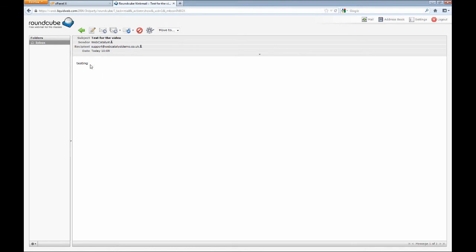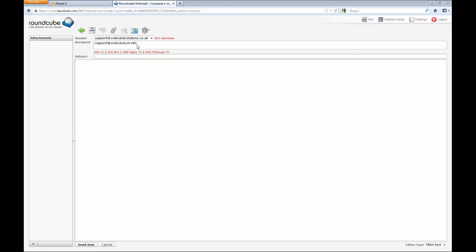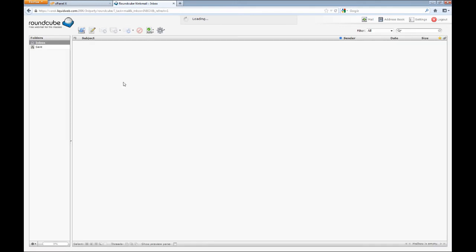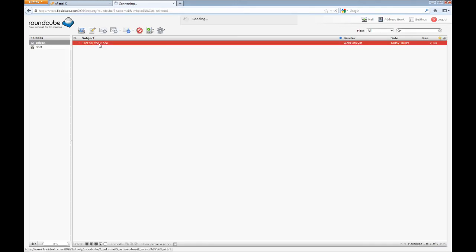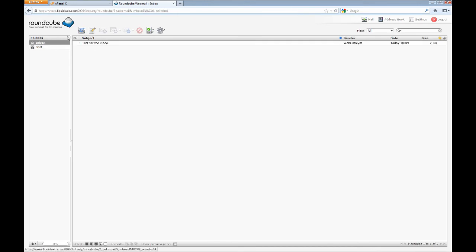So when you open it up, there's the email I've just sent myself. There's the sender, support@webcatalyst.info. Let's go back. And the recipient, support@webcatalystdemo.co.uk, which is the recipient, which is us sat here. Okay, and go back, and then from here we can compose messages to send out.